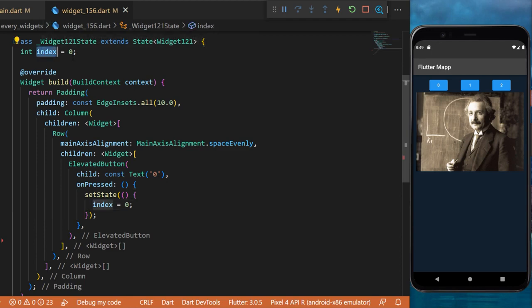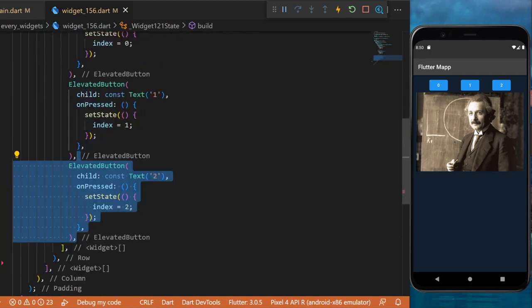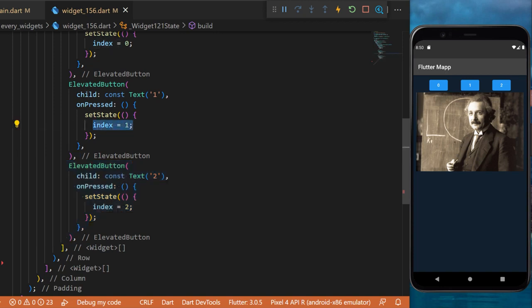This is the variable we created at the start. We will create two other elevated buttons, one that will set the index to 1 and one that will set the index to 2. In this way, we can change the value of the index variable.